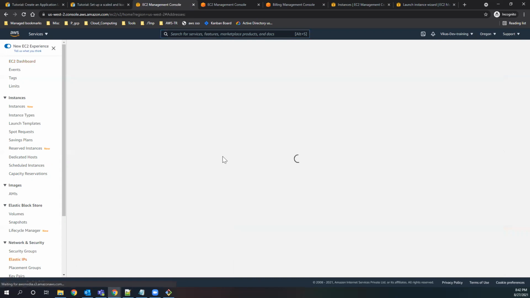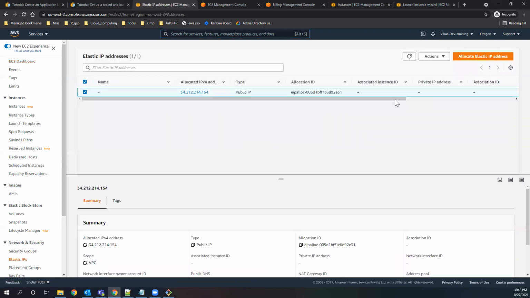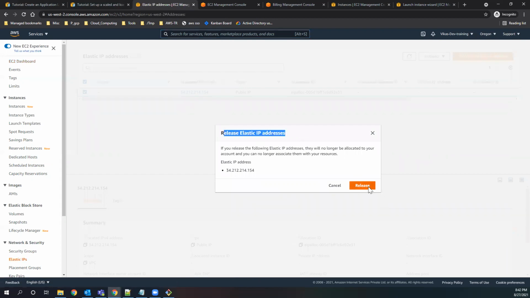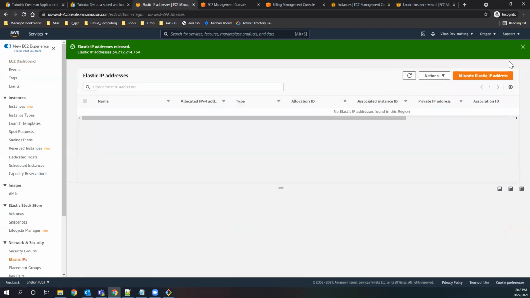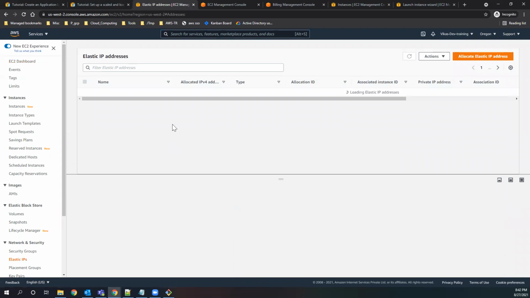Now come to Elastic IP, which I was not able to delete earlier. Now I should select it and release. Now I see the release option, and release it. It's gone. Now the Elastic IP is gone. So yeah, cleanup is very important.